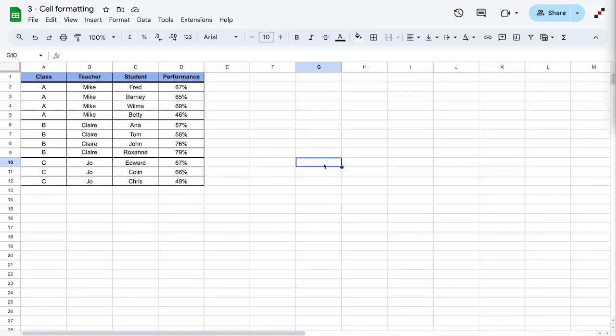So far, all our text in the previous examples has been horizontal, but there are times when we want our text to be displayed at a different angle, for example, in headers in a table. Let's look at how we can do that using the student performance table. First, select the cells you want to rotate, e.g. A1 to D1. Click on the text rotation icon, the letter A with an arrow.